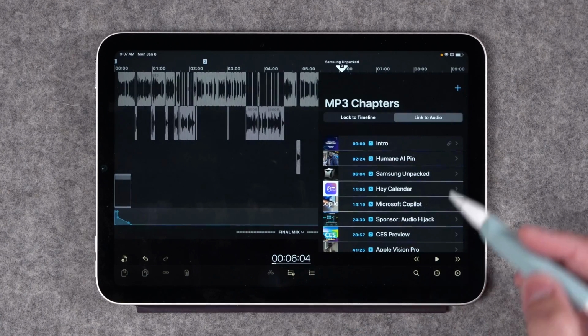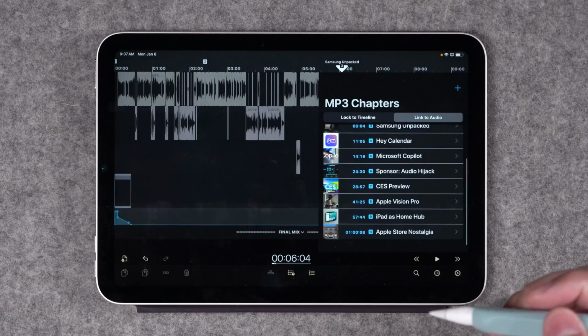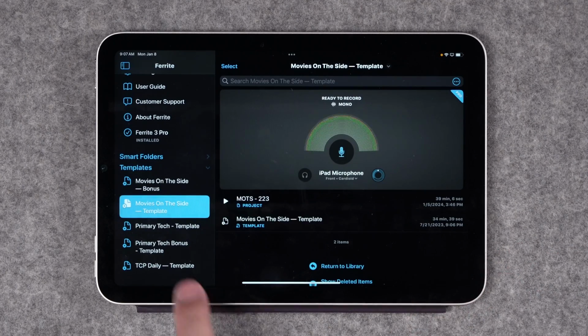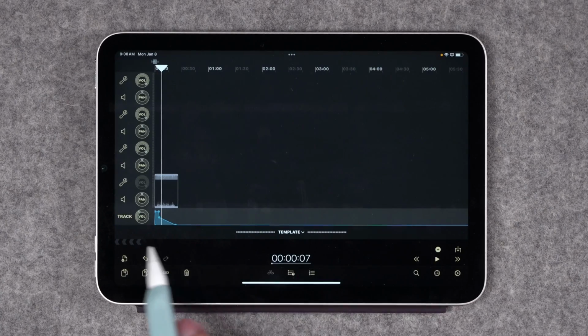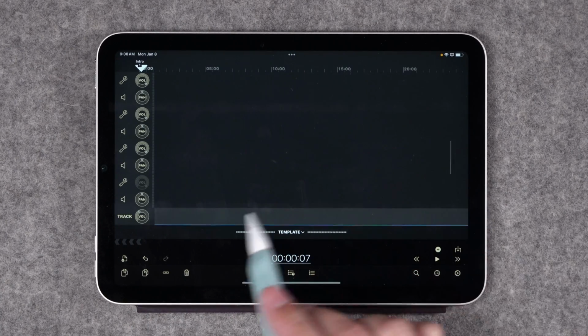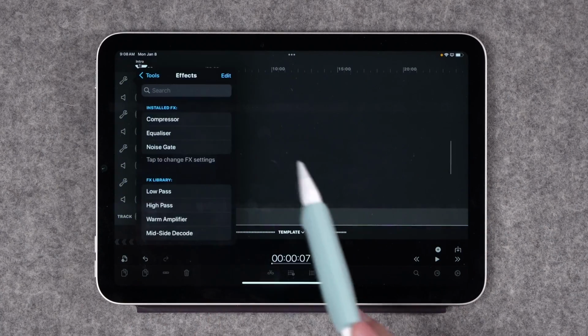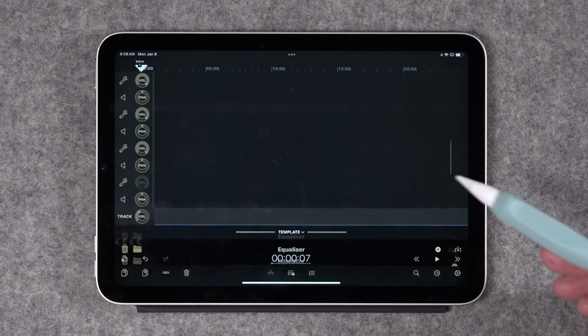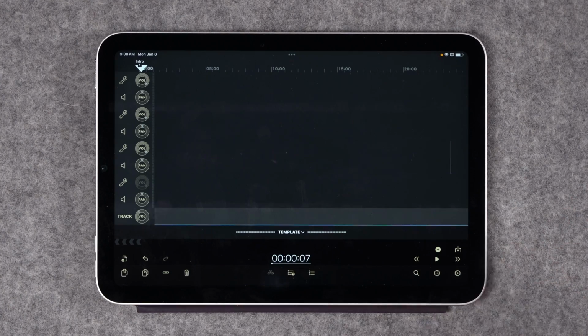I can even add chapters with custom chapter artwork in every episode, and it's easy to have templates that are ready to create a new episode right away. Here's my Primary Technology template with intro and outro music and even some sound effects already built in. I have every channel already configured with compressors and equalizers for each host, and I can add multiple tracks if we're gonna have guests and other people on the show.